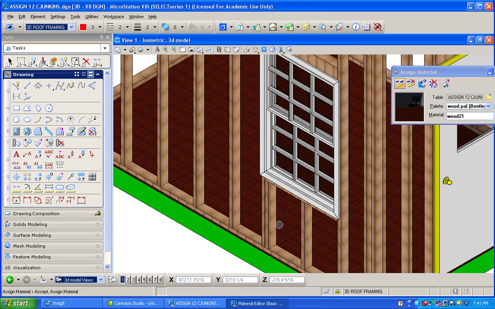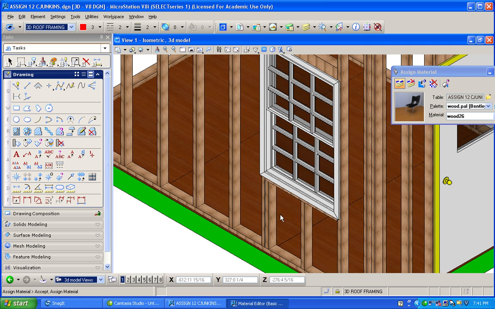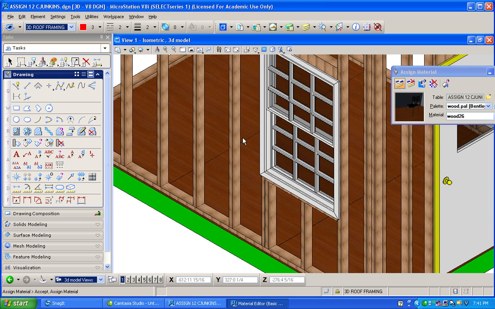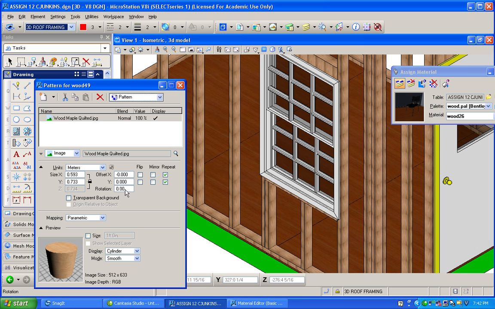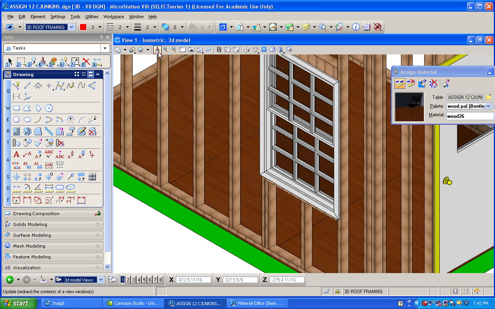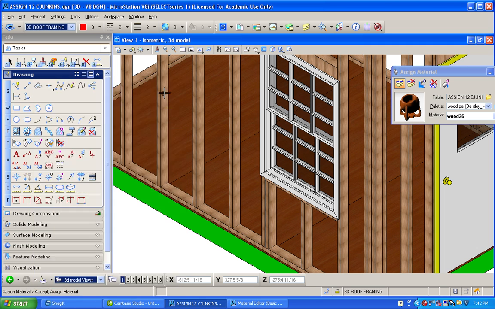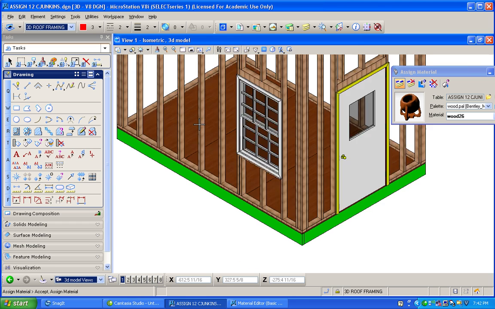Do they have any light woods here? I think the one I just had actually looked pretty good. And I just need to change the rotation of the pattern so it's running the long direction. If we get the right one. There we go. So the grain is now running in this direction.